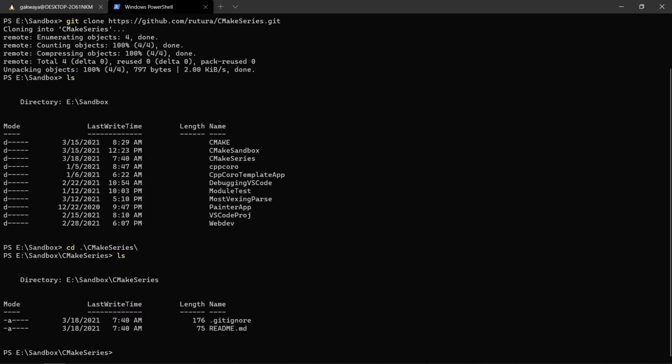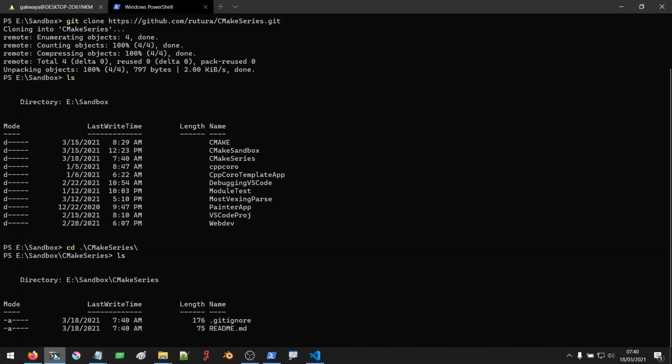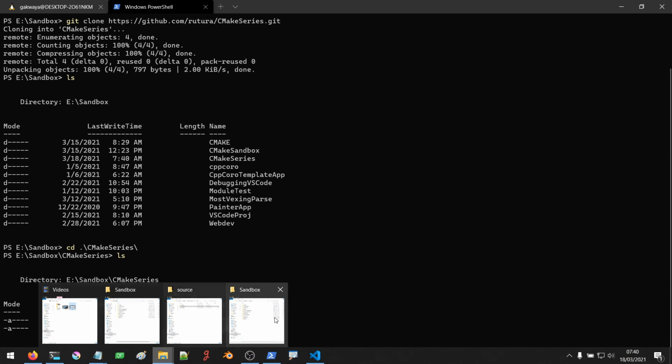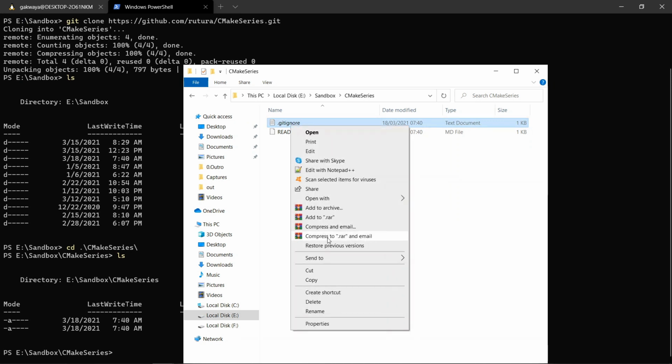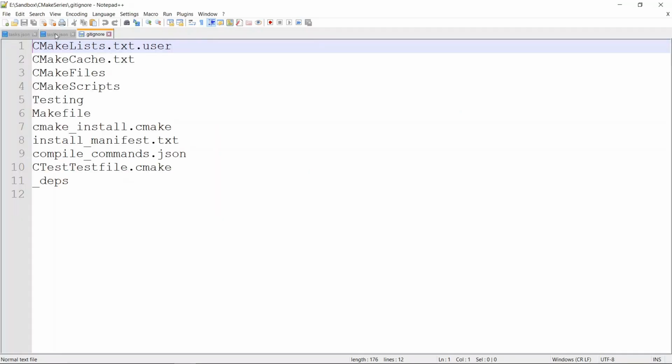Okay, if we do ls, you're going to see that we have our gitignore file and we have our readme file. Let's go there and see what we have in there. So we're going to go in a CMake series because that's our folder. We want to look at the gitignore file.